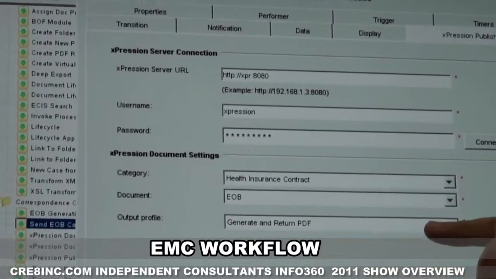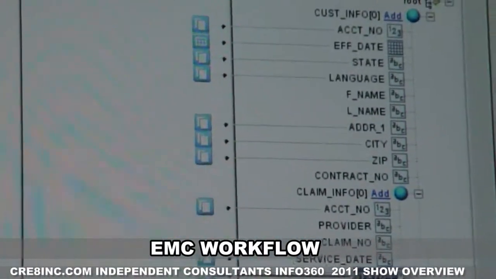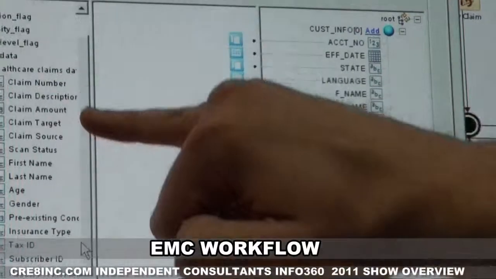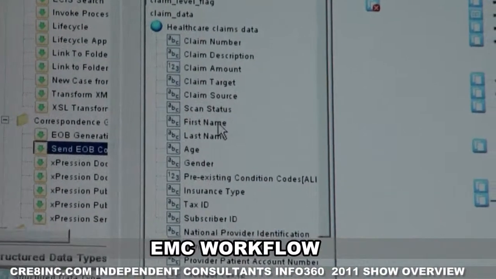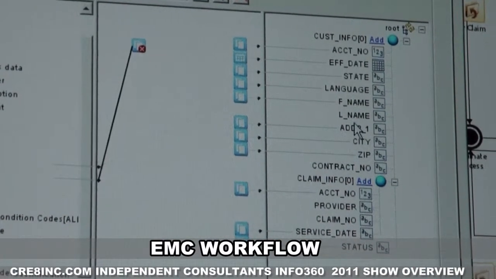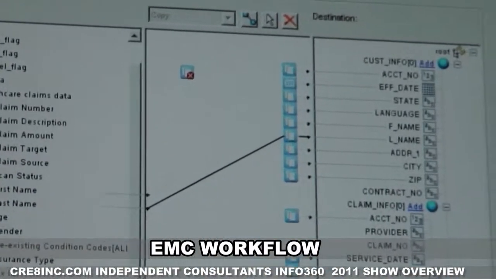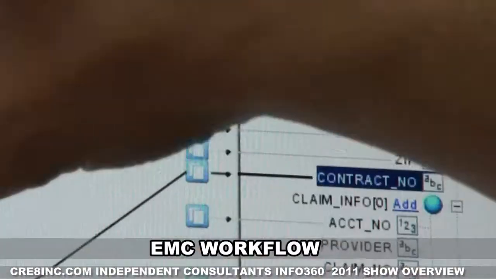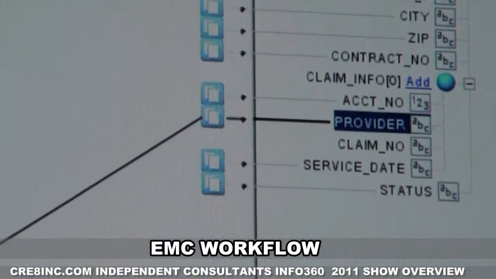And all we simply do is select what format we want that explanation rendered in, in this case PDF. And we have to do a mapping between our existing data on this particular applicant's information and map it onto the web service that's being called for xPression. So to do that, for example, the first name maps to the F name, the last name to the L name. So again, you're not doing any coding, but you do need an understanding of the data that exists on the case file and the data that exists on the web service you're calling. And it's as simple as that.